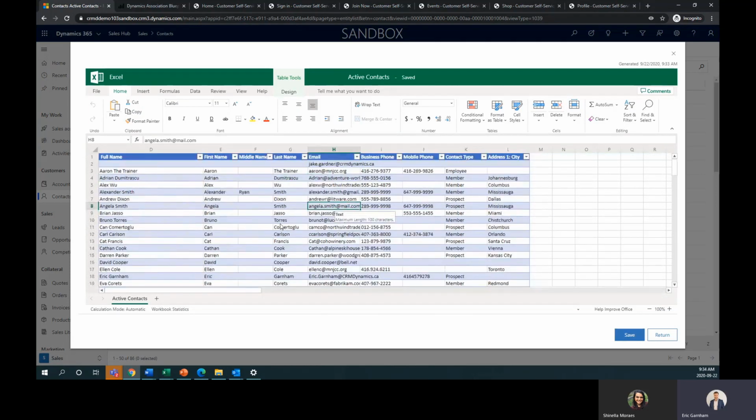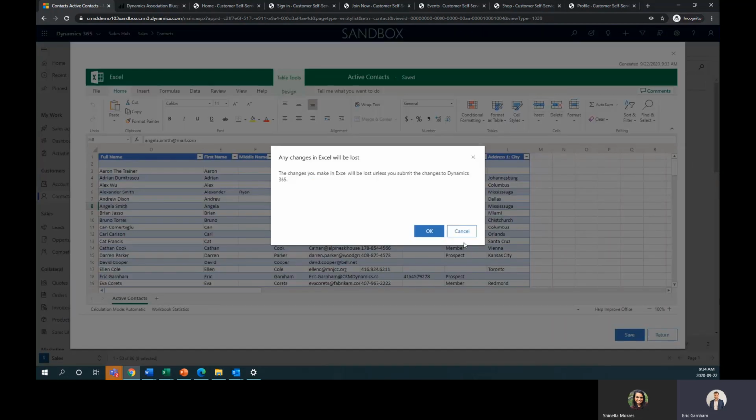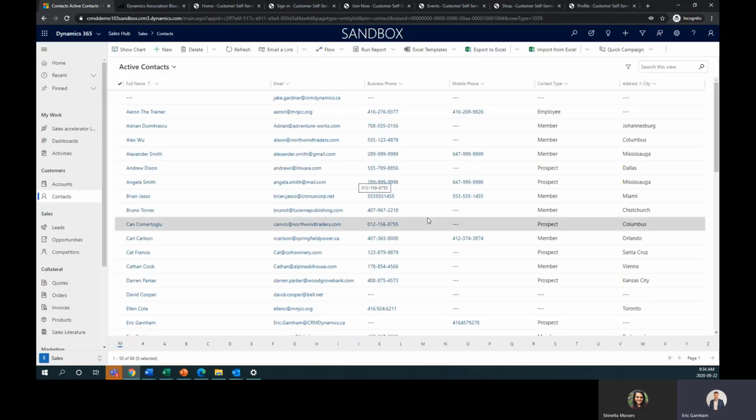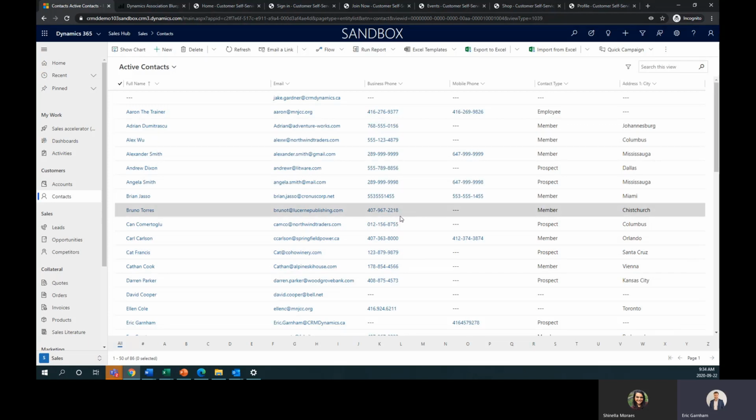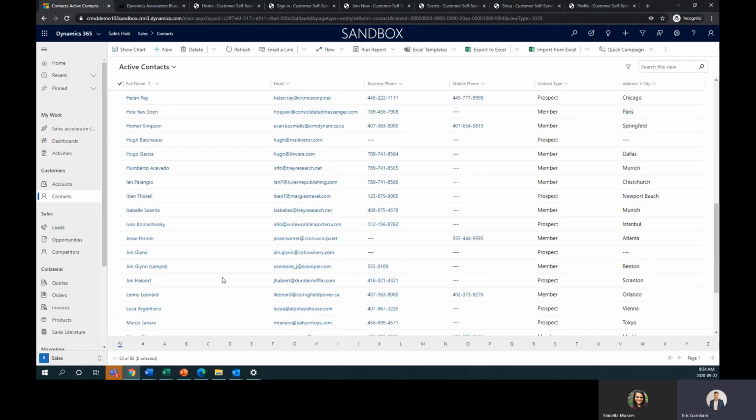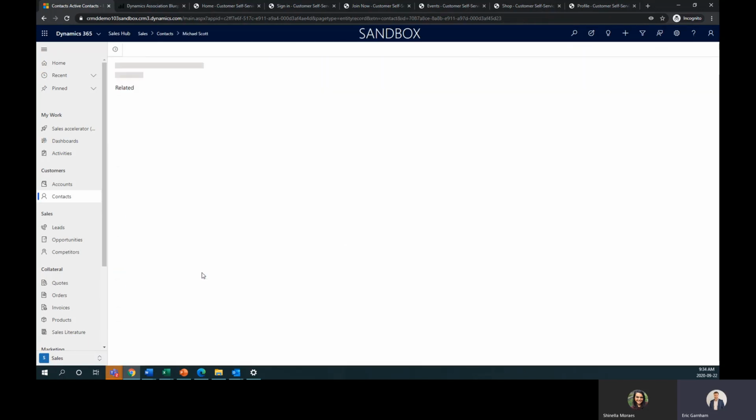Or I could export this to Excel offline, not have anything reflect back to the CRM, so that way I could use this data in an easy way, an easy format. Of course, if there's any concerns about exporting data, that's one of the things we can manage with the out-of-the-box security roles, so you're not able to do so. Let's take a quick dive into one of our contact records.